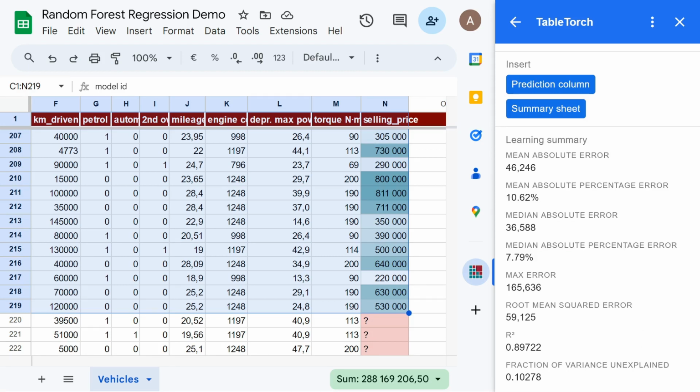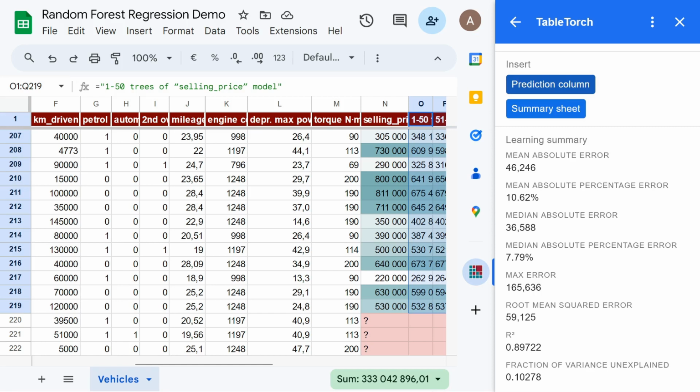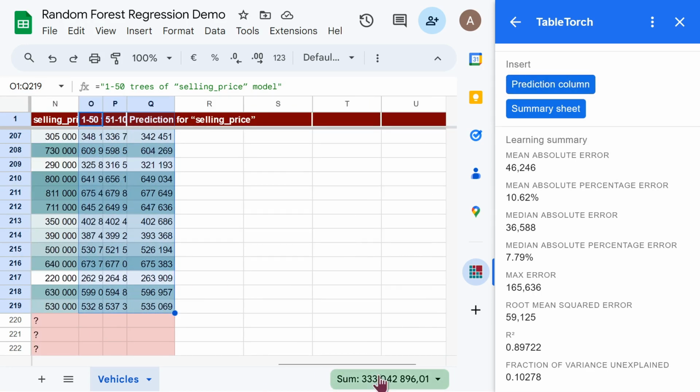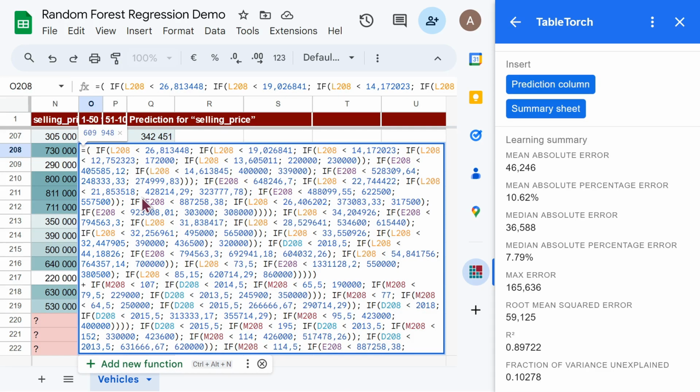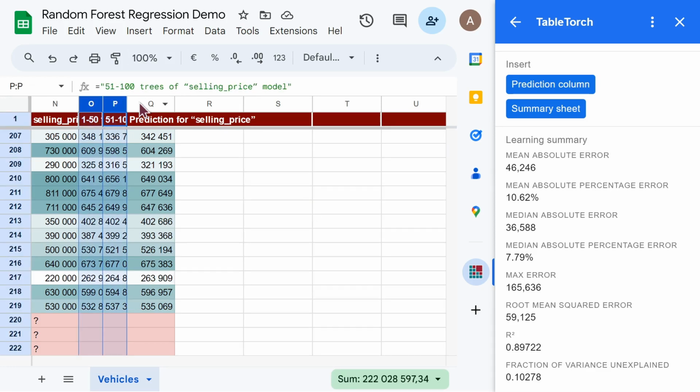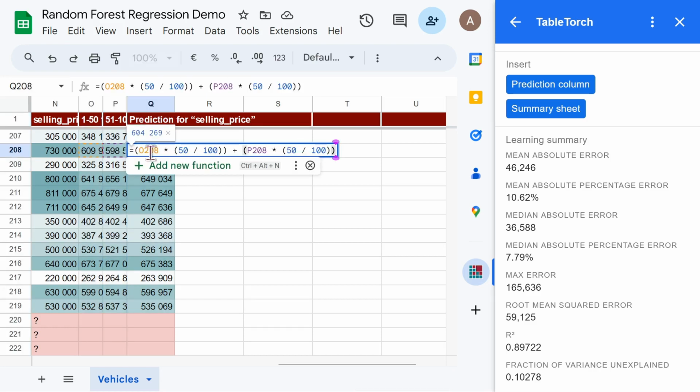Now, let's click the Prediction Column button to convert the model into Google Sheets formulas. Google Sheets currently has a limit of the maximum number of characters in a single cell's formula at 50,000 characters. That is why TableTorch may split the formula of a random forest model into a few cells, but the final aggregated estimate will always be in the rightmost cell.